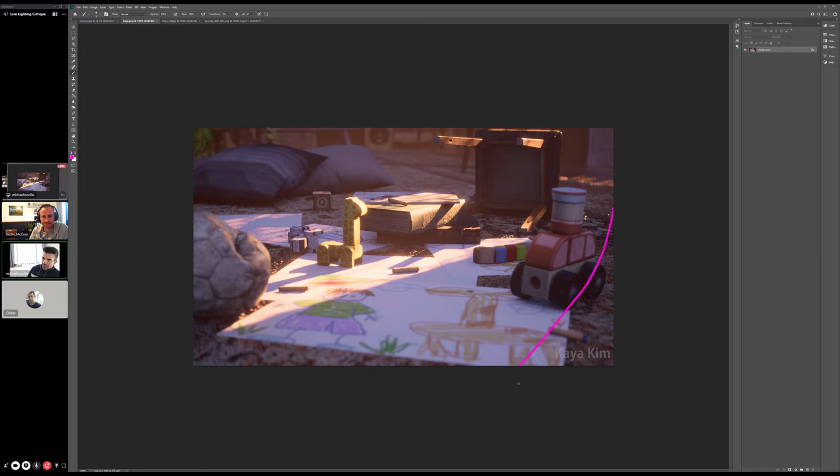I think we could probably vignette and get a little bit darker here on this edge and a little bit darker here on this edge. Maybe some ambient occlusion in the shadows too, if you don't have that already, because it feels like this crayon might be a little floaty and a little ambient occlusion might ground it.